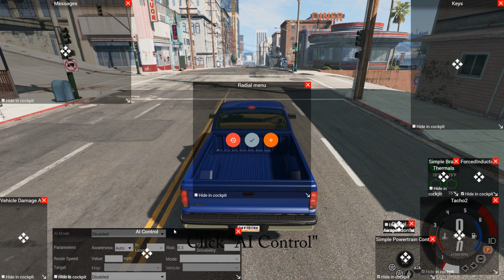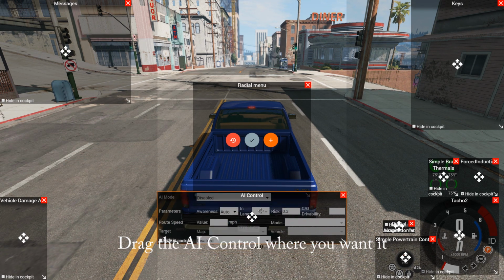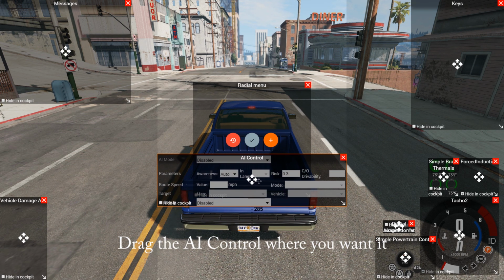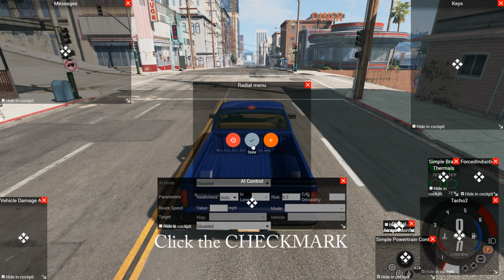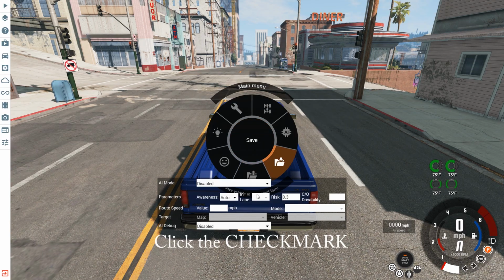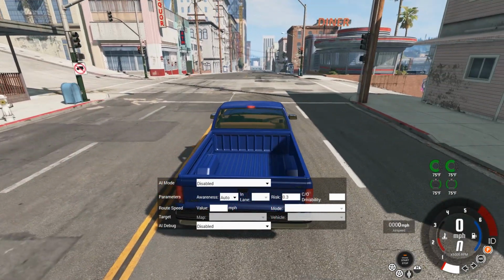Now, when it pops up, it may pop up anywhere on your screen, but you can move it around. So we'll just kind of set it. That's a little high, I think. Yeah. All right, we'll put it somewhere in here. I want you to see what's going on. And then make sure you hit the check mark. So now the AI tool is in place.